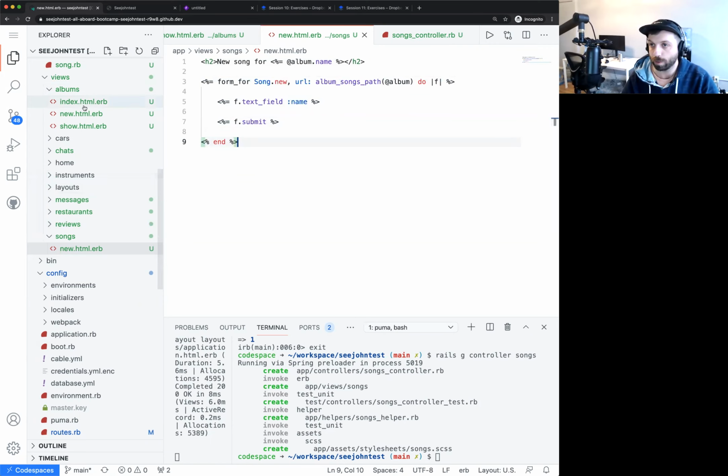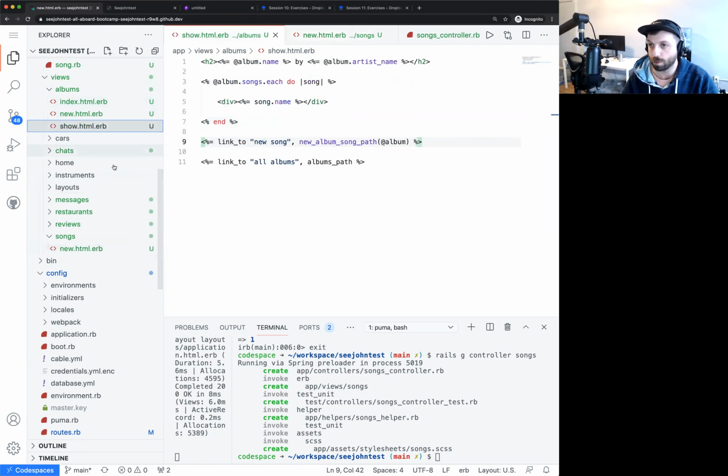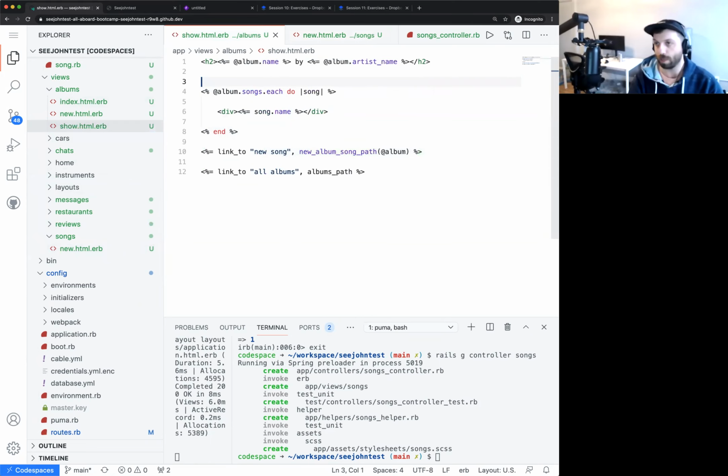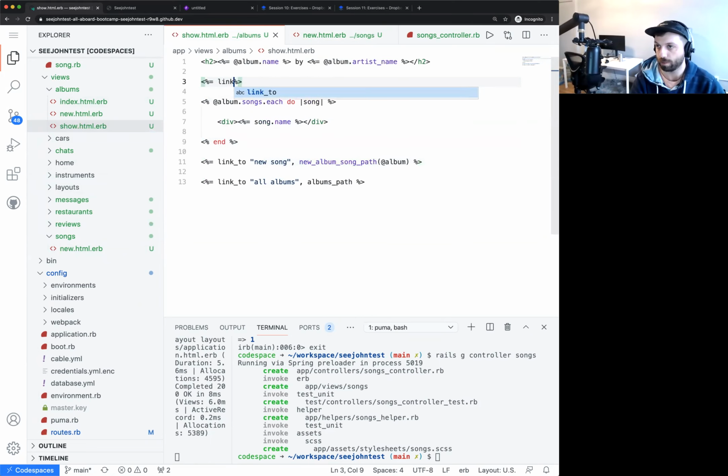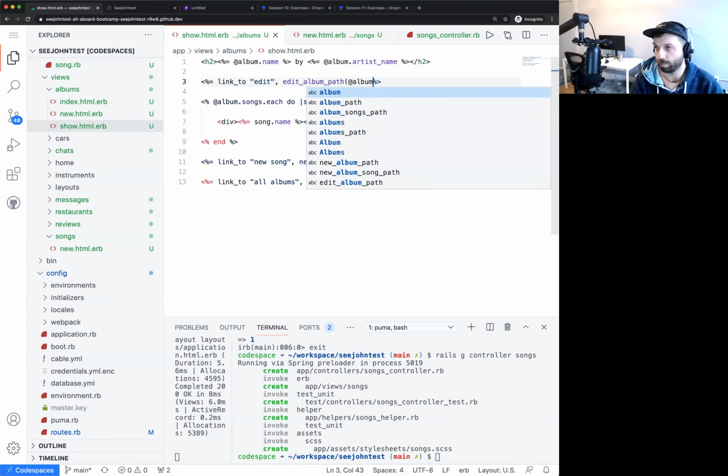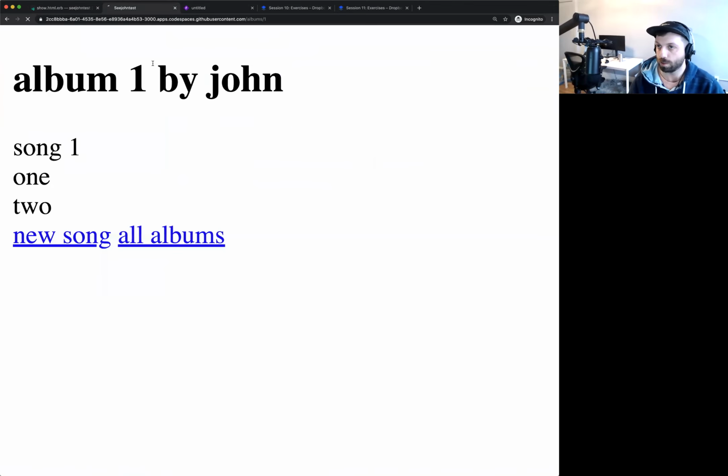So I'll implement really quickly the edit page for an album. So I have an album here, and I want to be able to edit the name of the album. So what I'll do is I will link to edit. I'll write edit, and I'll write edit album path, which takes in an album. Okay, so let's go back, refresh.